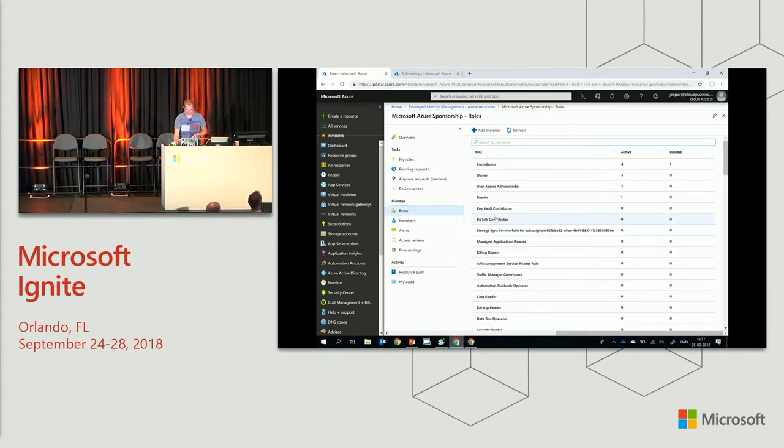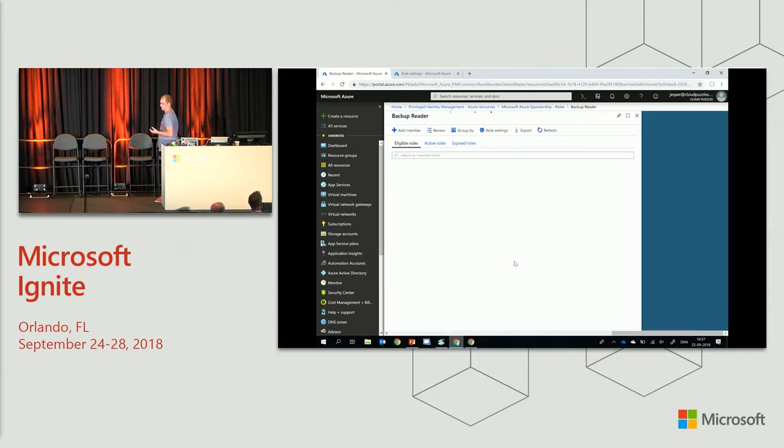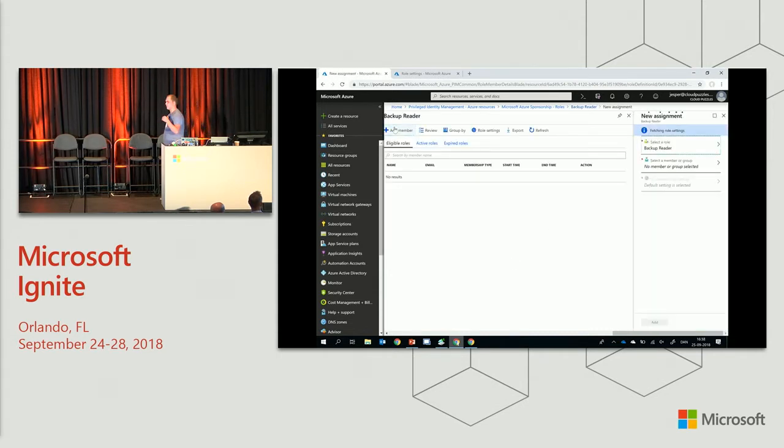So for example, if you wanted to give someone the ability to read our backup, we can use that role. They can do their reporting. They can check if everything is running okay. It's just adding a member up here. And then that person can log into the portal and request access to this. It's really easy to configure.